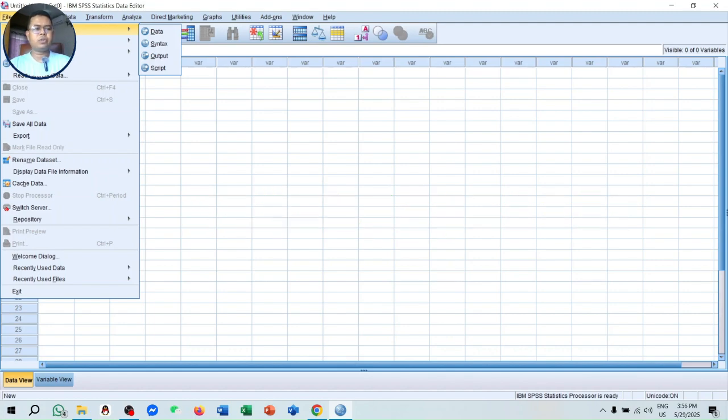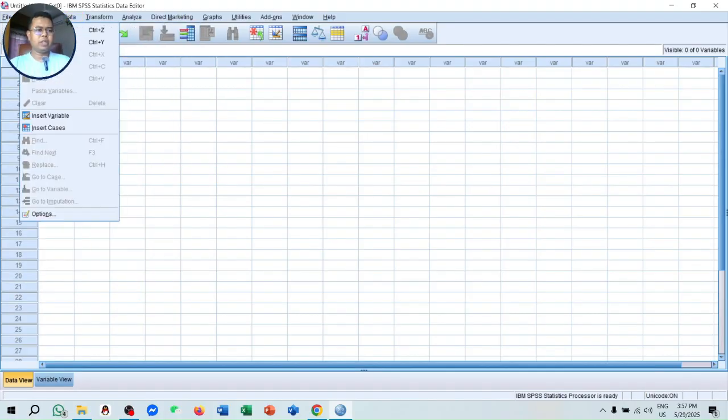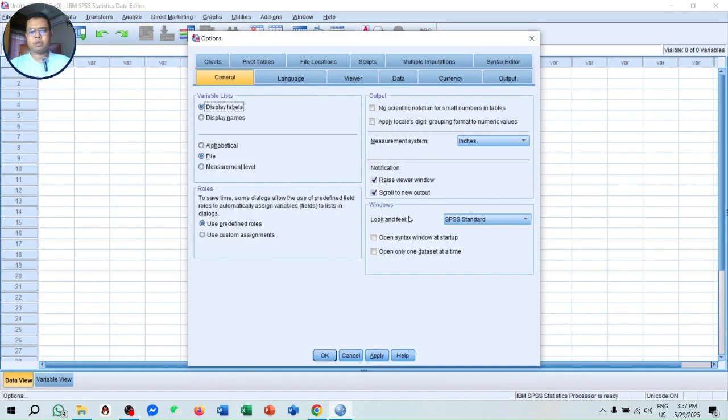If you would like to open a new data or create a new data, just click here, data. To open a new syntax file, you can click here. Or if you'd like to create a new output, you can click here. On the other hand, if you have any saved data, saved syntax, saved output, you can open it from here, right? From edit, undo, redo, insert variable, insert case, and here you will find the options. There are lots of options, right?